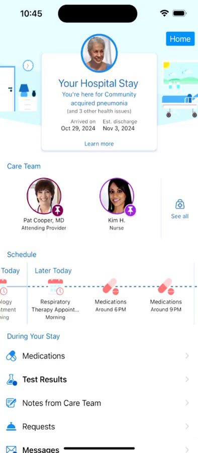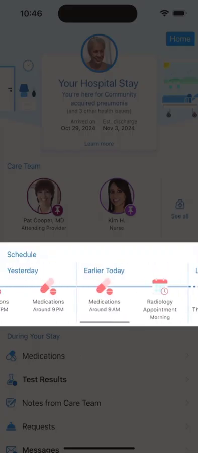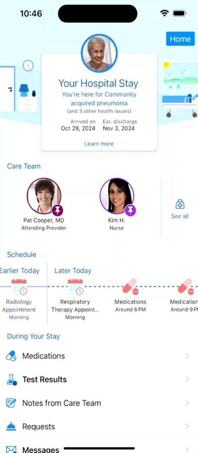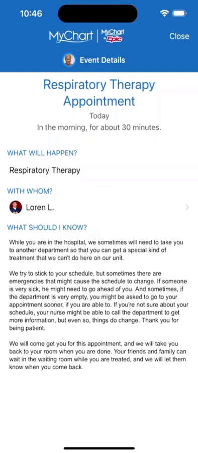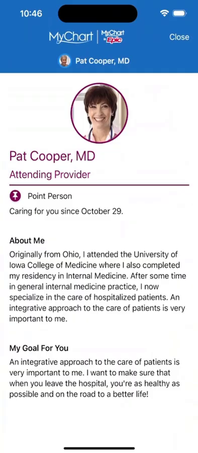It's hard to remember all of the treatments, medications, and visits from specialists that will come up during your stay. Now, you have an easy-to-read view of past and upcoming events, like when you're receiving your next pain medication. If you want to know more about an event, tap the event to read the details. And to learn more about your hospital care team, tap a name to open their profile.